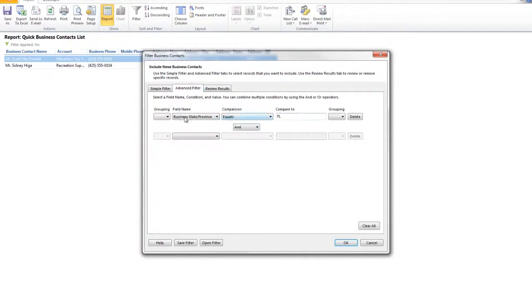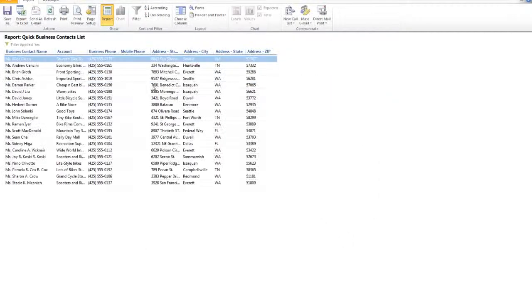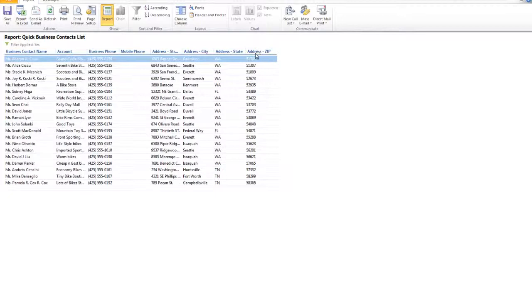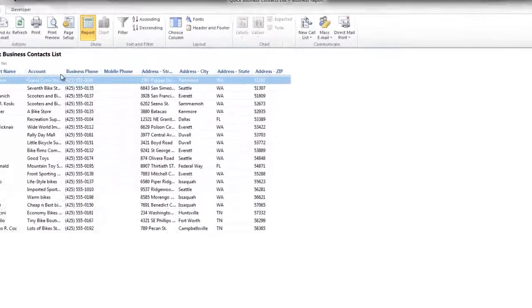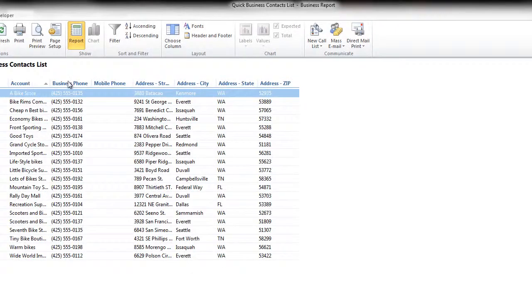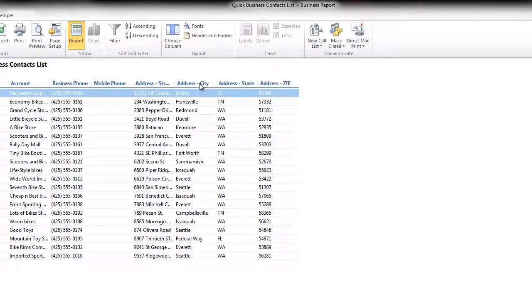Let's go back into the filter, and let's say the business zip code begins with 5. And notice how many people came up, and I'm going to sort it by zip code. Look how wonderful this is. You can actually sort everything just by clicking on the column name. Adding columns is also so easy.